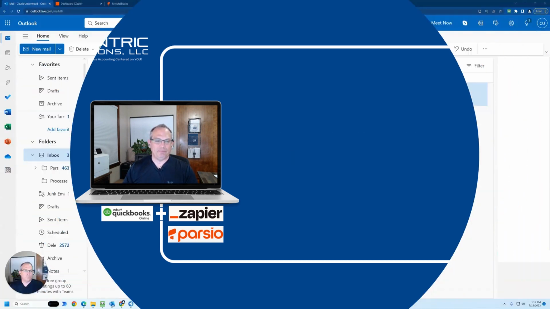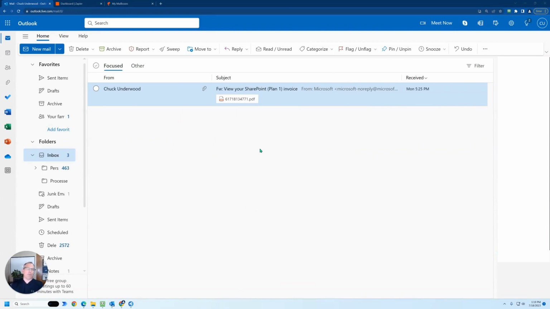Let's get to it. Okay, now here's our example. We are going to take a typical bill that you receive via email, typically in the form of a PDF document, and we're going to convert this into an expense or a bill, depending on the situation. In this case, it's going to be an expense into QuickBooks Online, and we're going to automate this process.